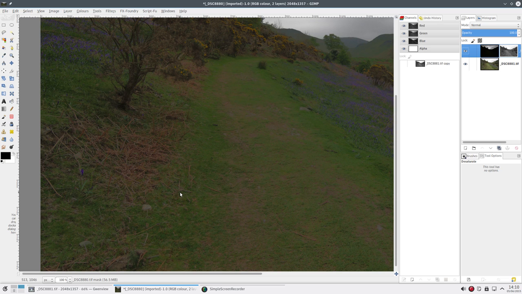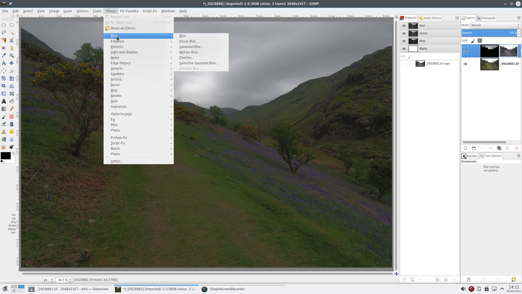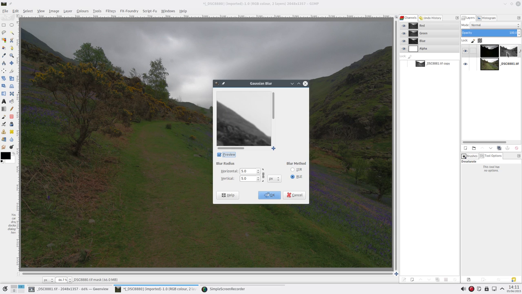Now, the way that you can correct that is to blur the mask, and in doing so you make the blending mask a bit more imperfect, as it were, and that will introduce local contrast back into it. So let me just do that for you. We're just going to blur this mask. Go to filters, blur, Gaussian blur.